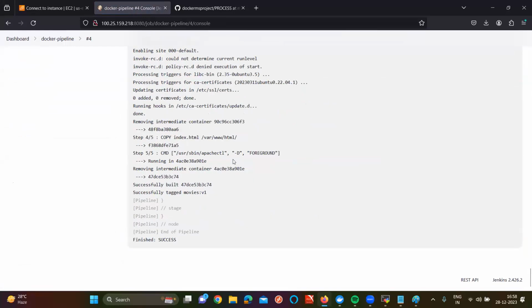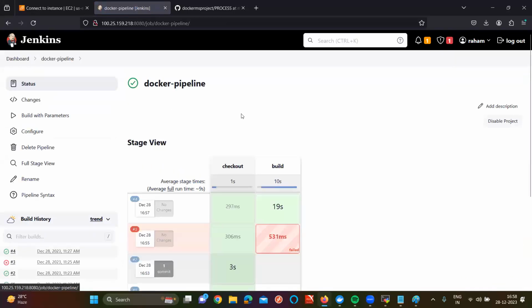Now, after building the Docker image, see, the Docker image is successfully built and it is tagged to movies. So, after building the image, you are going to move the image to Docker Hub. Why do we need to move the image to Docker Hub? Two things. First of all, it will provide a backup. Second, if there is no image on Docker Hub, Docker Swarm will not work.